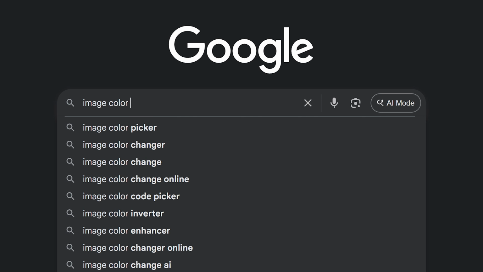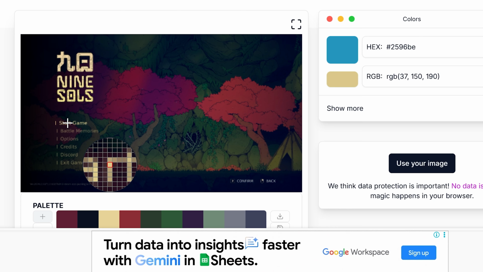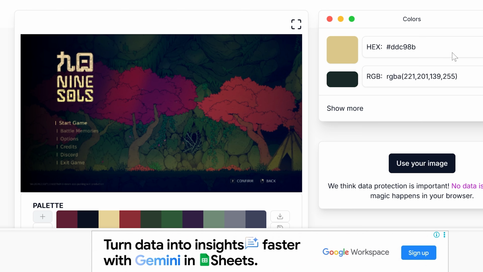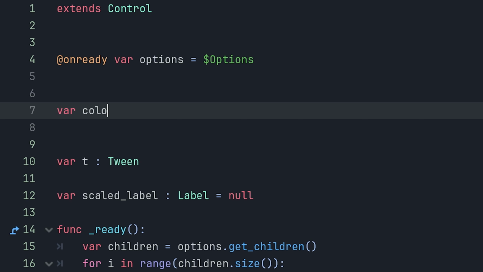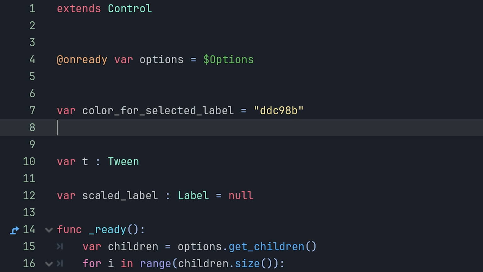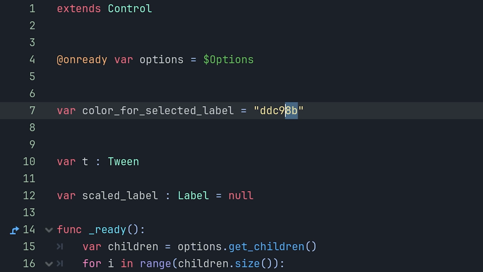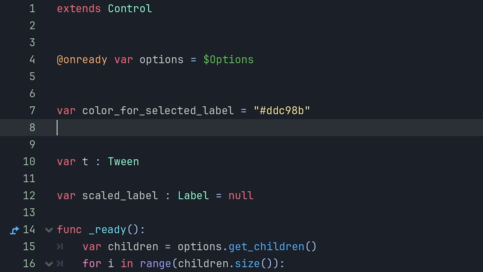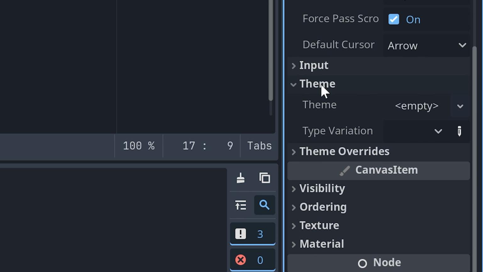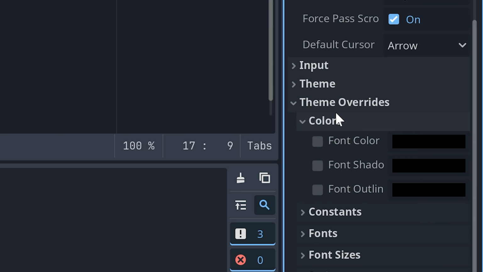Image color picker. And I think this is the color that I need. Where color for selected label equals the hex code that I got from the image color picker site. For others, I'll use the same color but lower the opacity. But how do I change the color of the label? It must be in the theme or theme overrides. Color, font color. How do I do it through code?